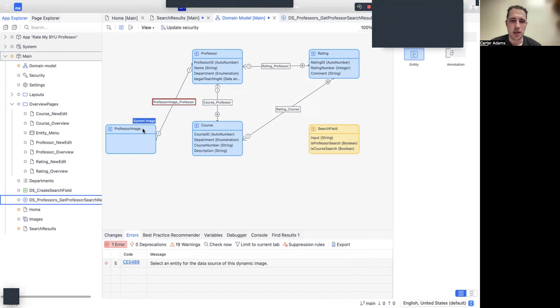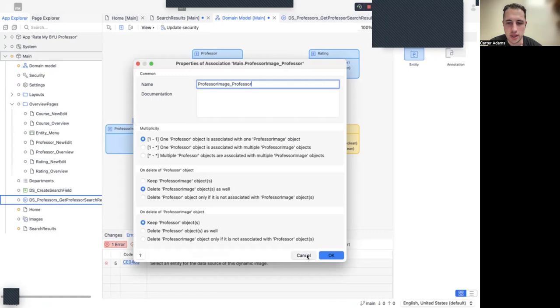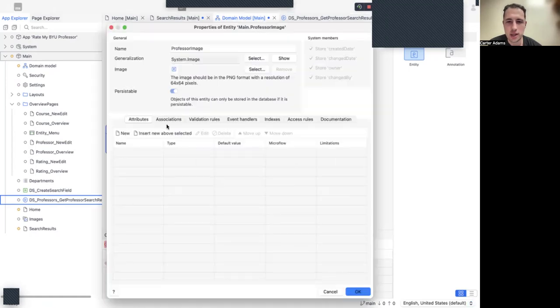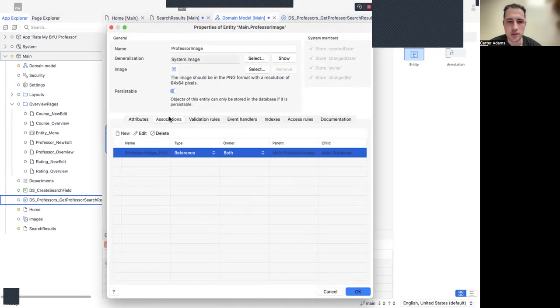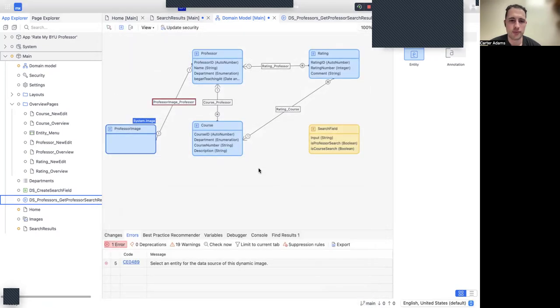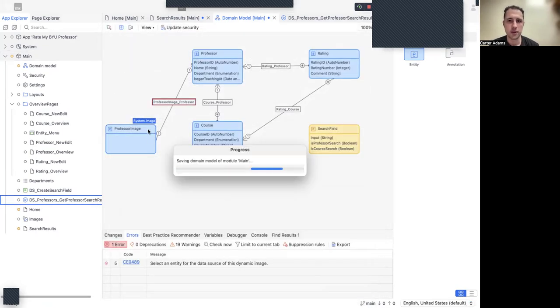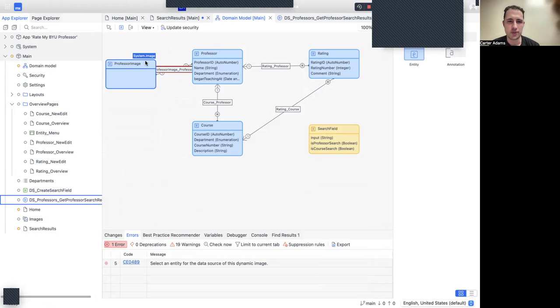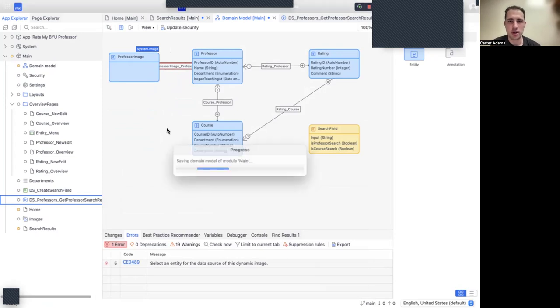Okay, and that looks good. Let me just double check, make sure we're not missing anything. Let me click into associations right here. Good. Okay, I think that this should be fine. So let's just click save. We might have to revisit this if there's errors, but I think that's all we need to do to give a professor an image.